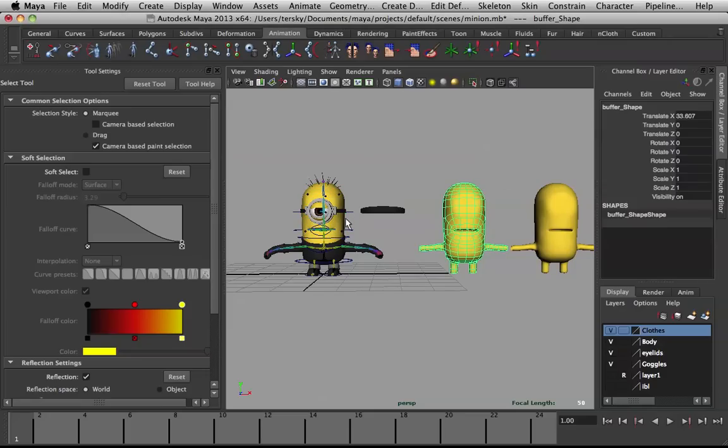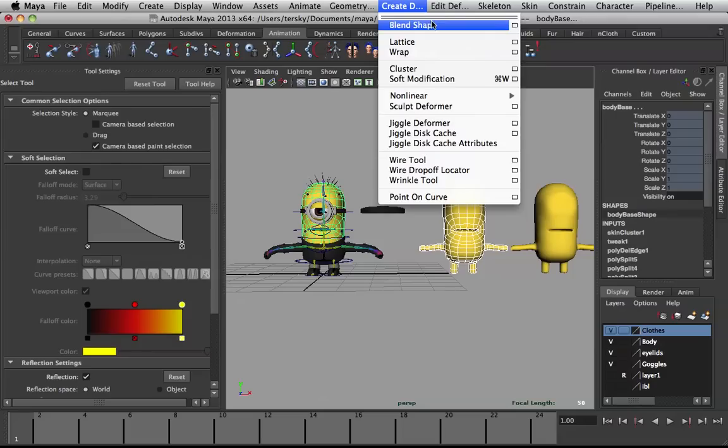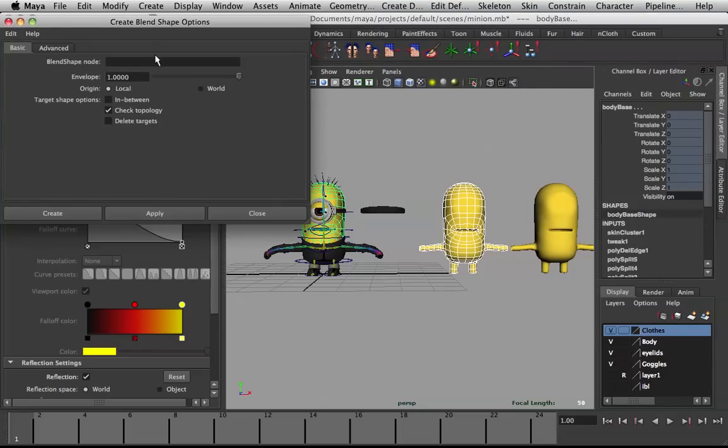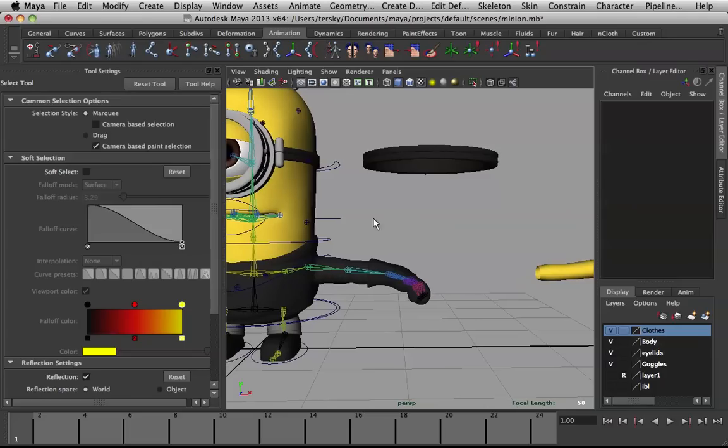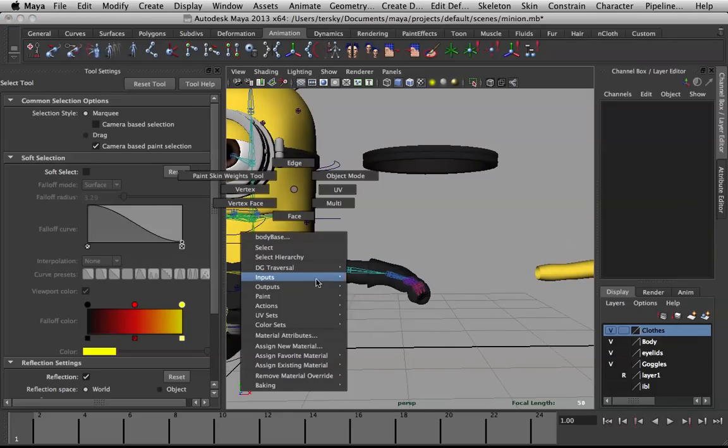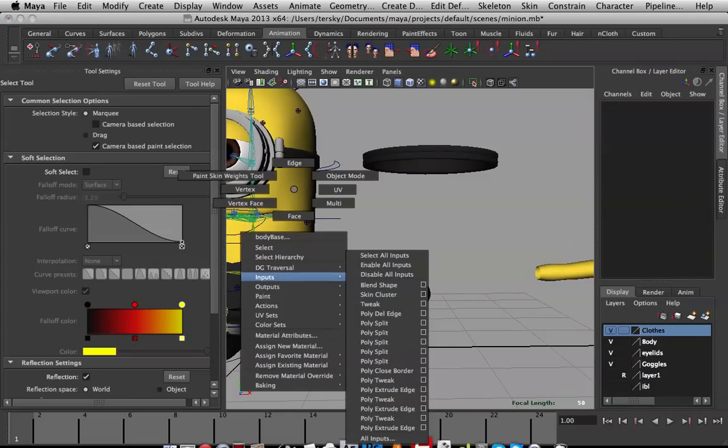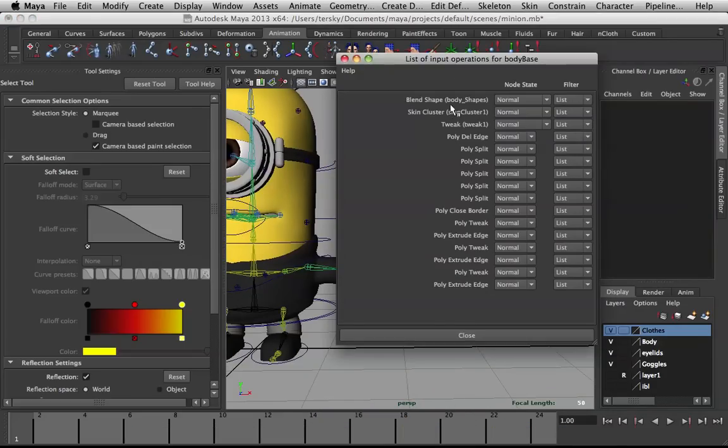I have to name my blend shapes. Create deformer, blend shape, and I'll call this body shapes. Alright, then hit apply. Close, and again, make sure that in your inputs, go to all inputs, make sure that your blend shape is under here.